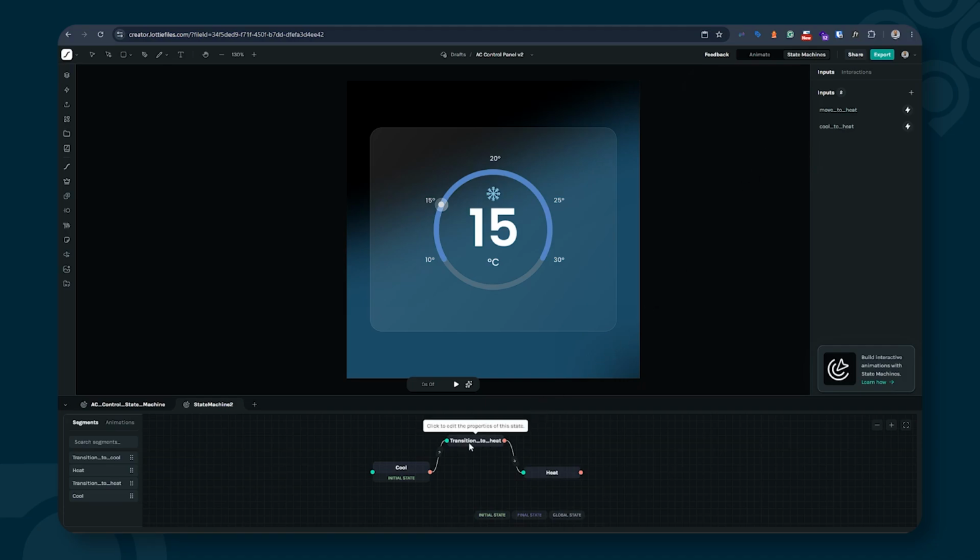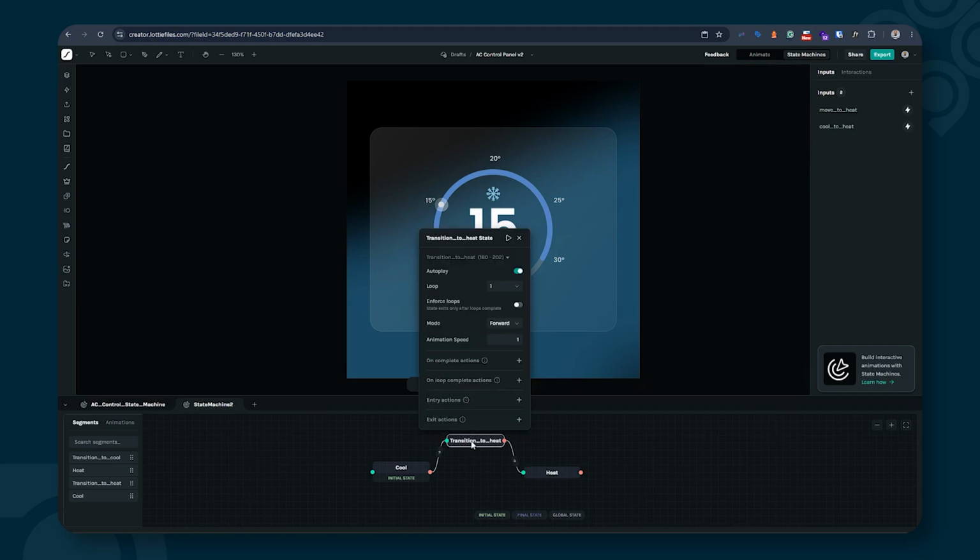Then I'll click on this particular transitional segment. I'm going to give it an on-complete action. I'm going to click on this plus icon and fire an event. Which event do I want to fire? That is going to be the cool to it event.